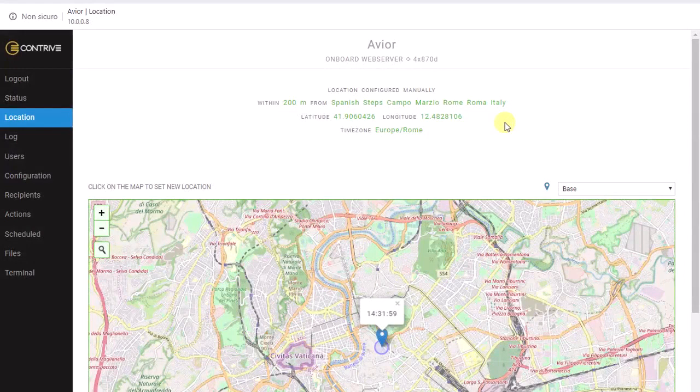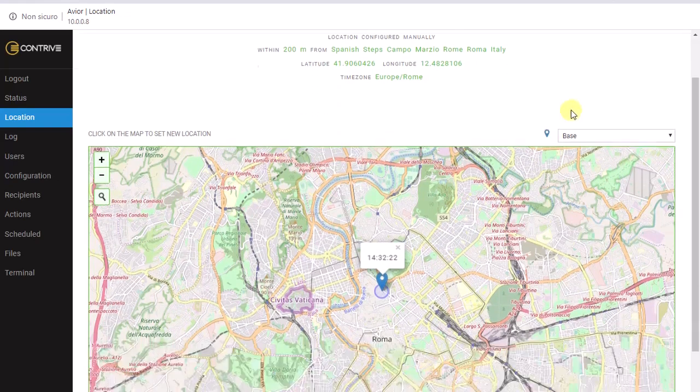Information on the current position of the device is shown at the top of the page, also visible in the map below. The marker shows the time to which the marked position refers. Click on the pinpoint to center the map to the current position of the device.